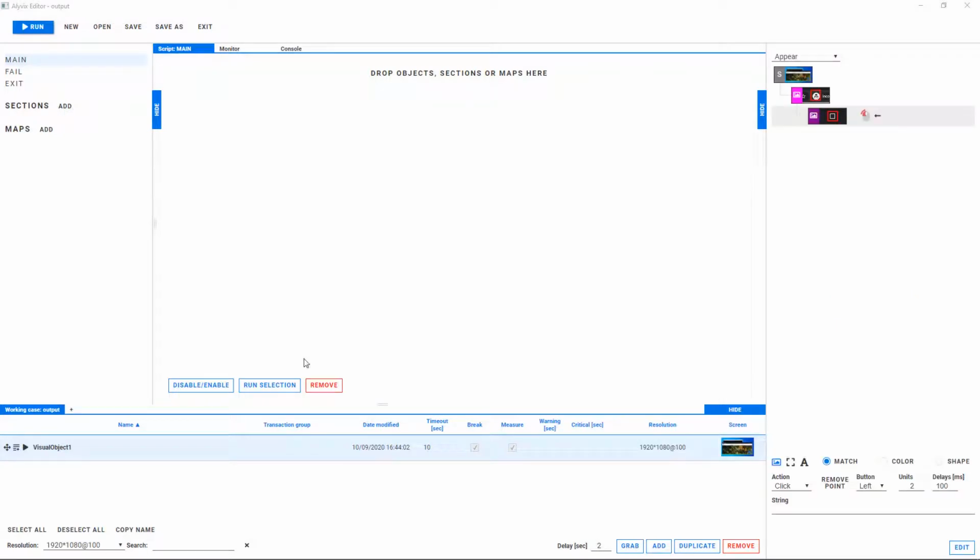Since maximizing the screen is necessary, meaning that if it's not already maximized, then Alyvix has to do this step, then we're in case number 2. So we set a low timeout, leave the break flag set, and unset the measure flag.